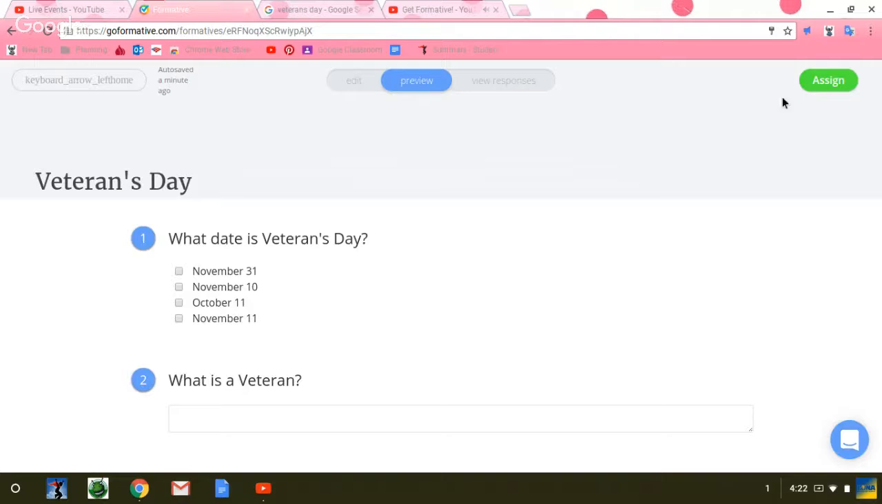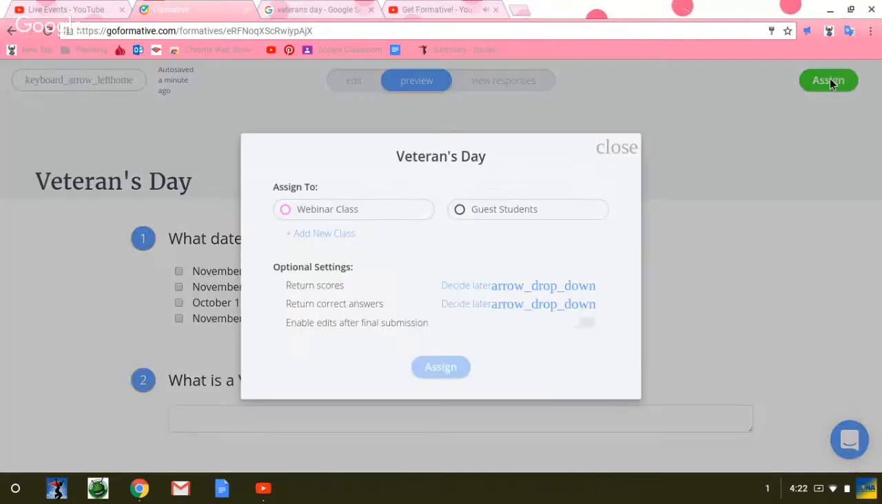Now, actually, let's go back for a second. At the beginning of our screen, remember when we added a new GoFormative and there was a classes tab, you'll need to go into that classes and you'll need to assign all of your students, first name, last name, and then a login.